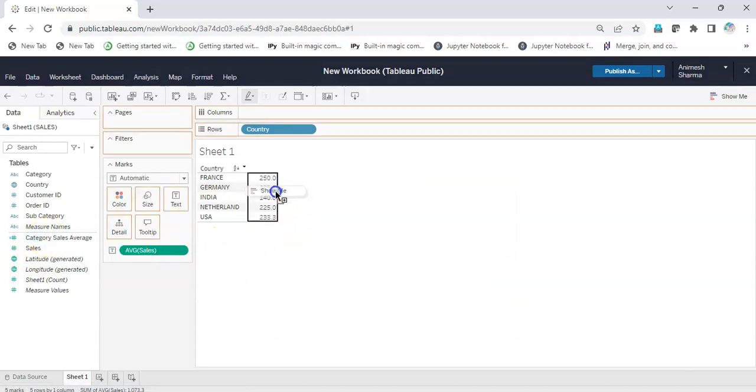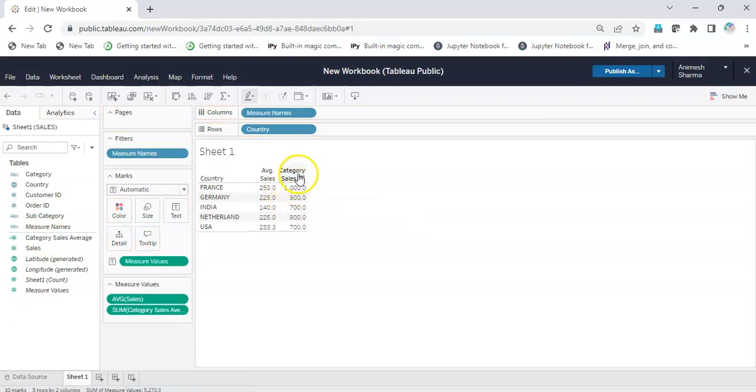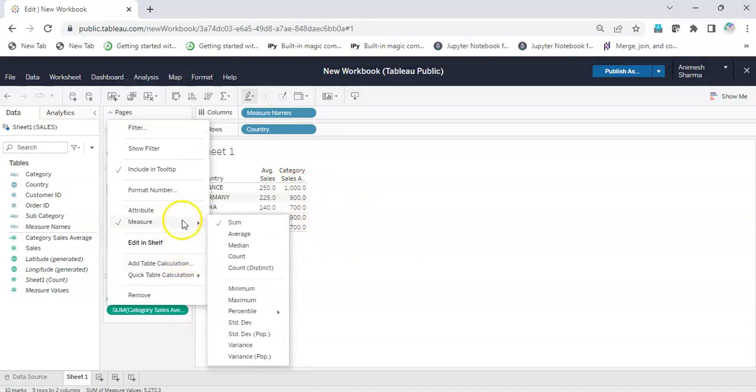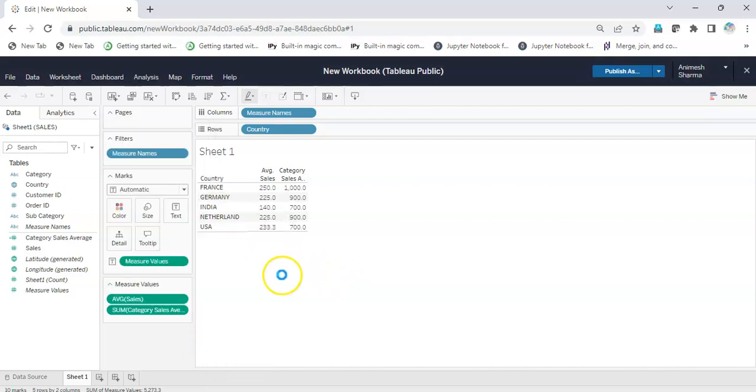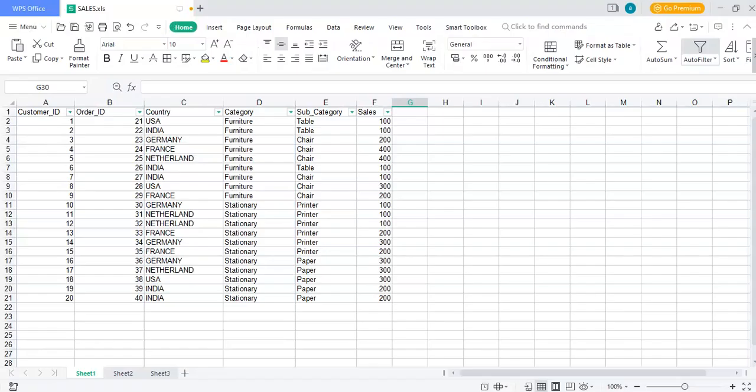I drag it and put it on the sheet, and this way I get the sum of sales per category per country. But we don't want the sum, we want the average, so I'll change it to average. This way I get it at the category level. Now what are the categories in it? For example, it's furniture and stationery. So these are the two categories that we have in this data.